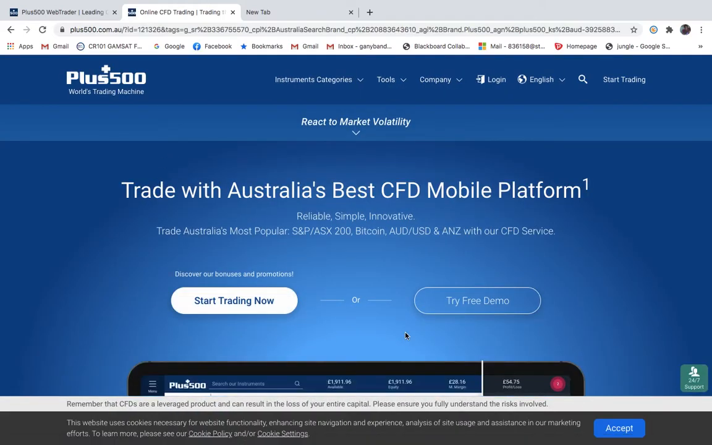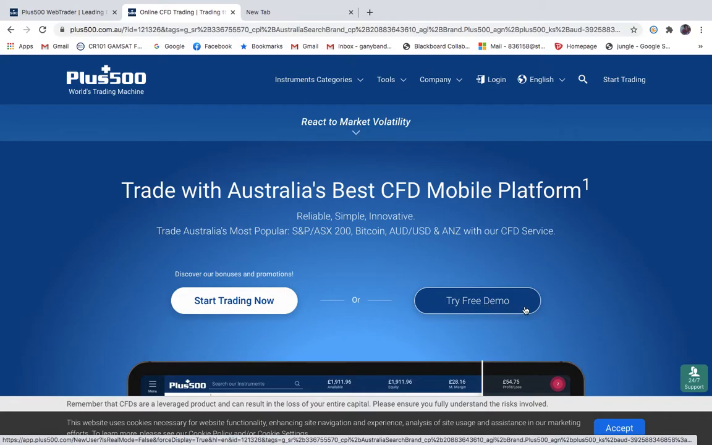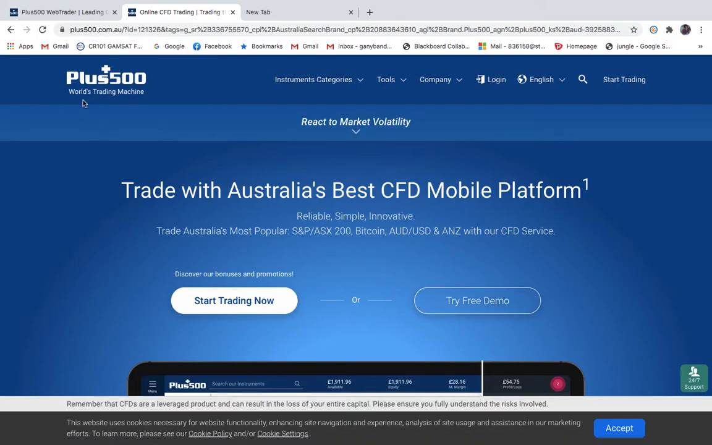and it takes you to this screen, and you can try their free demo. Plus500 doesn't require you to get documents, your proof of ID, your address for you to get a free demo. But if you want to open an account, you can open an account and you can start trading, but it will require you to get your documents uploaded and verified once you want to take the money out from your trading account into the bank. So you can just try a free demo and they'll give you 100,000 for you to start trading with.